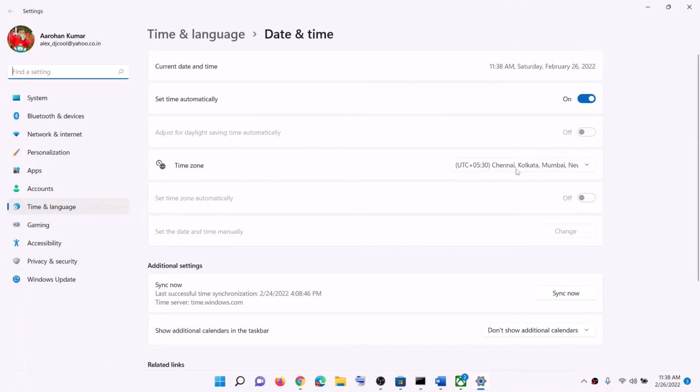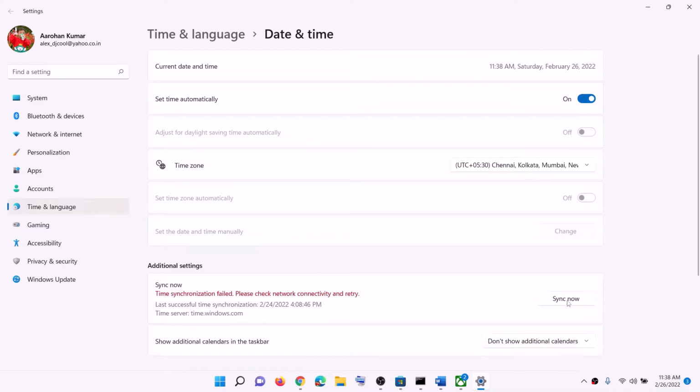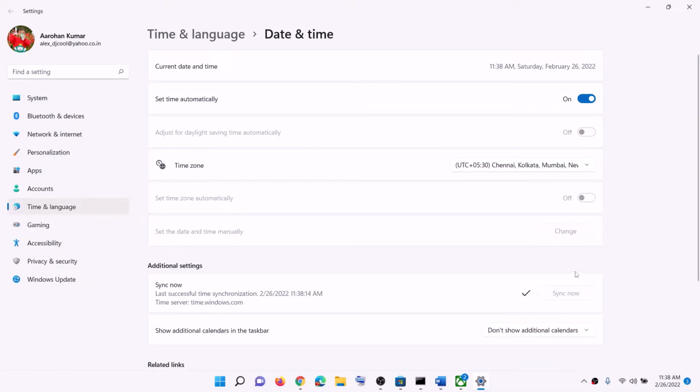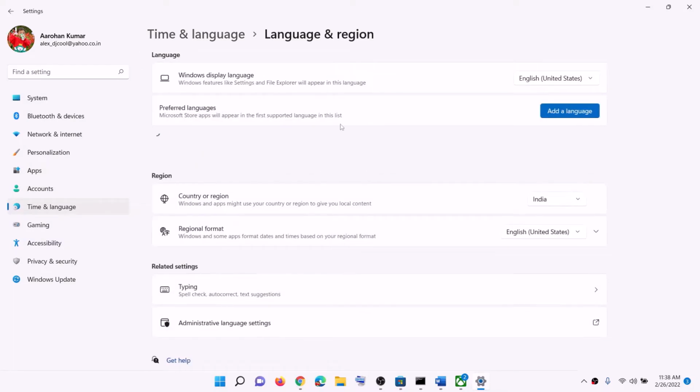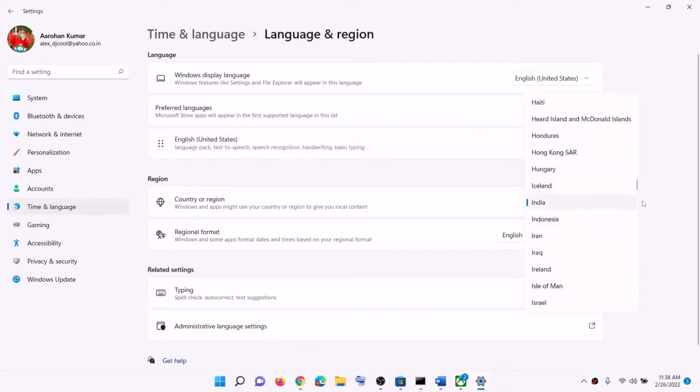In Windows 11 select the right time zone from here and then click on sync now. Make sure that you click on sync now, and after the sync, try installing the launcher once again. Also make sure the right country is selected over here.